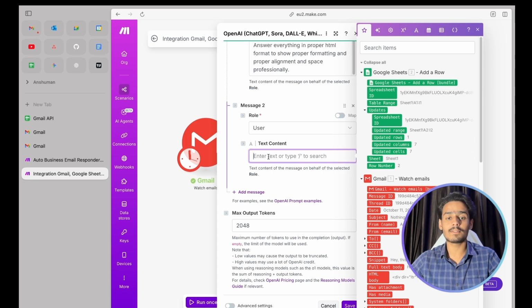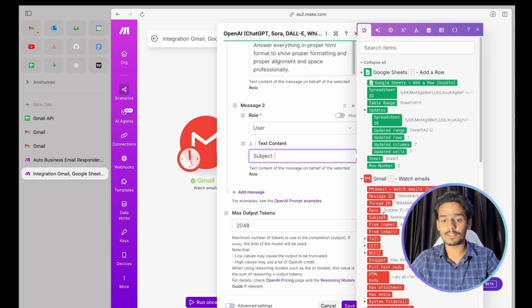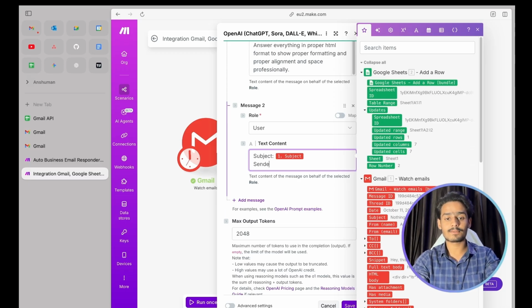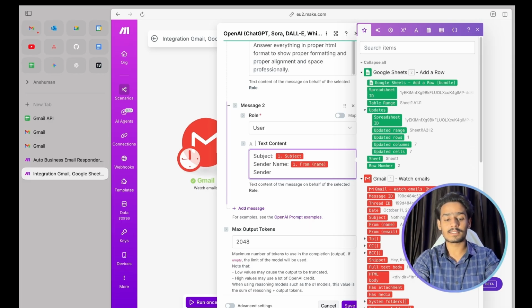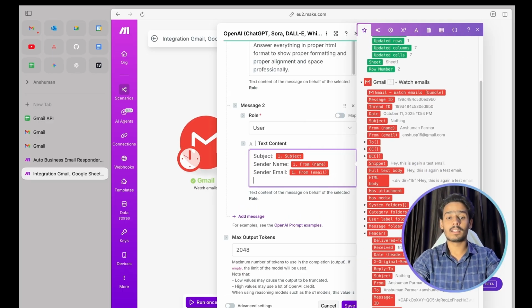Okay, and then we will have to just write the text content that it will receive. Firstly we will write the subject here, and for the subject we have to select it from this dialog box that is present here, where we select the subjects. Okay, and then we will fetch the sender name for personalization. So it will be from name, and then we will write sender email, and we will select the from email here, and then we have to select the text content body here.